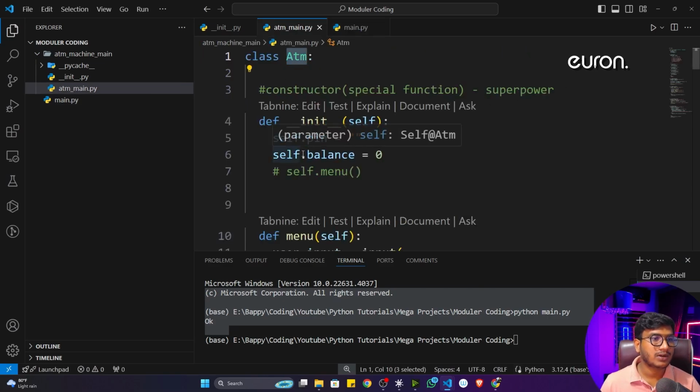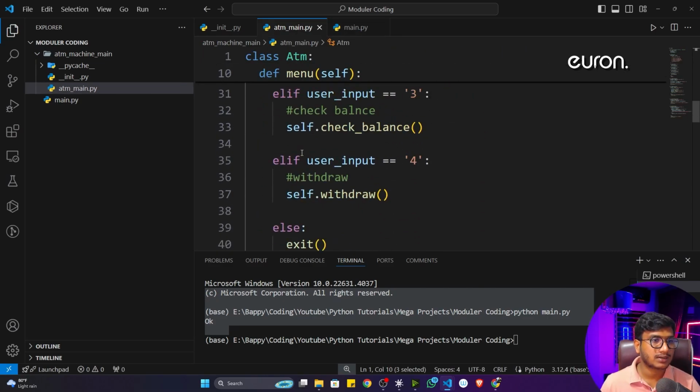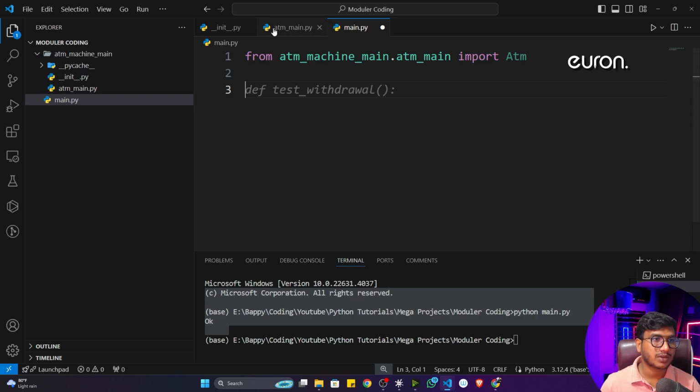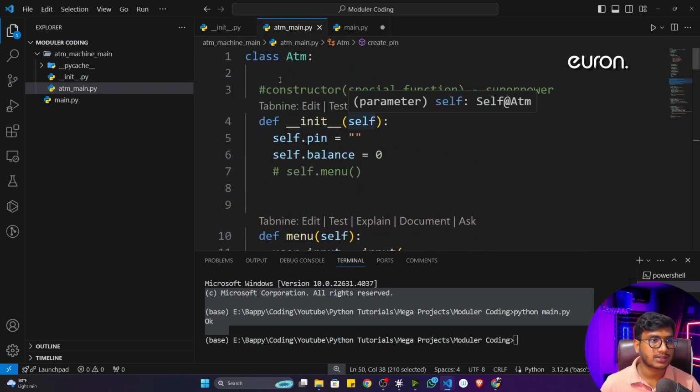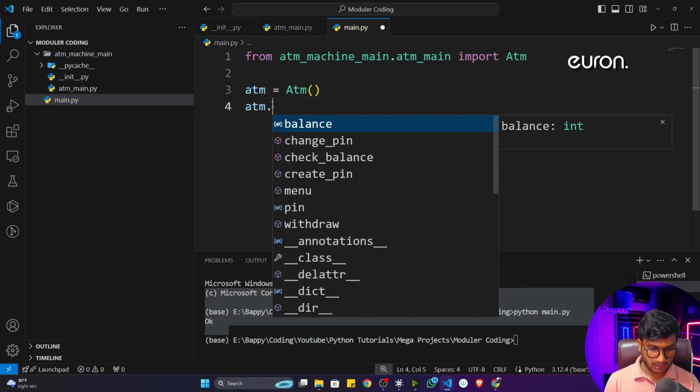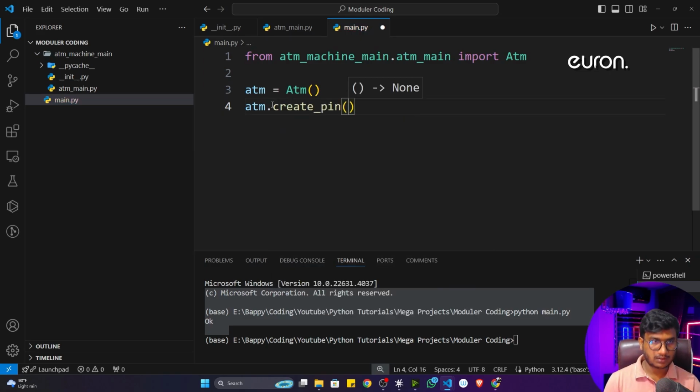Okay, now let's say I want to first of all access, let's say, create pin. I want to do the create pin operation. First of all, you have to initialize the object because it's a class, right? You have to initialize the object of the class. So I'll just write, let's say, ATM is equal to MyATM. Okay, now I'll just call ATM.create_pin.